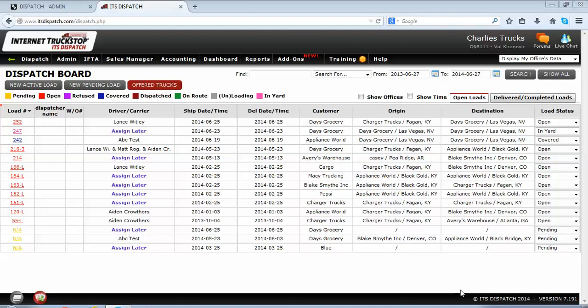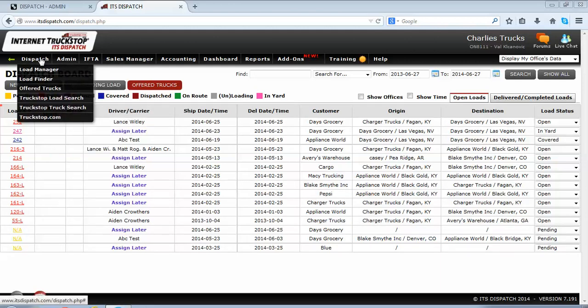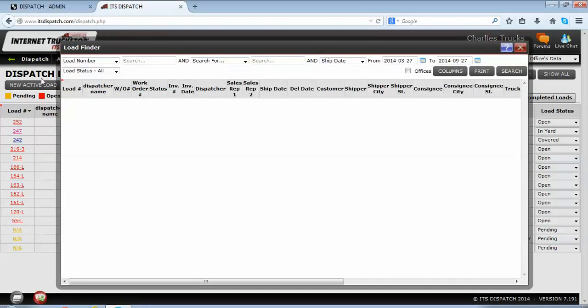Hi everyone, this training session will cover what Load Finder is and how to use some of the features within Load Finder. To access Load Finder, you need to go up to the top left of your screen where it says Dispatch, and then click on Load Finder. Once you click on Load Finder, you are now in the Load Finder window.